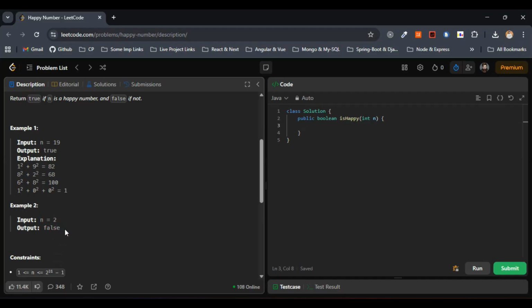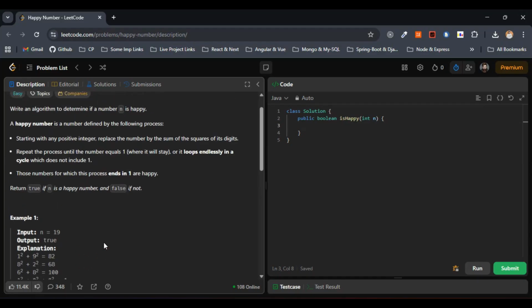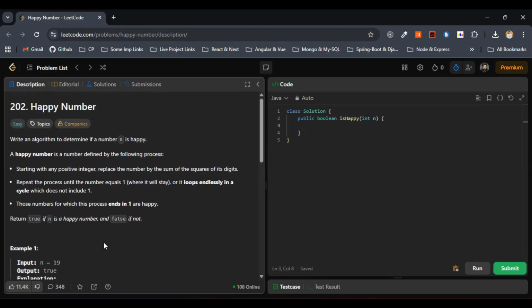In that case, n is said to be unhappy, and we have to return the boolean value false. So you can just check that n will be unhappy, and in this case we have to return false. I hope the question is clear. They have given us wonderful examples for the sake of understanding.